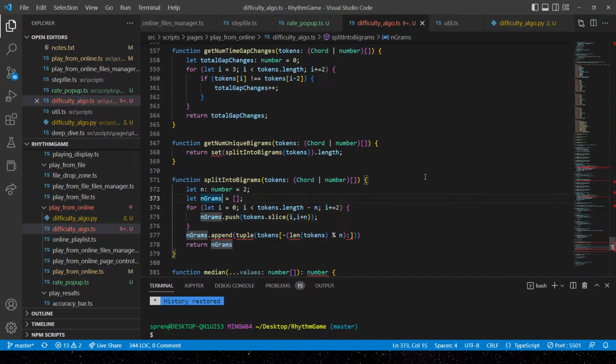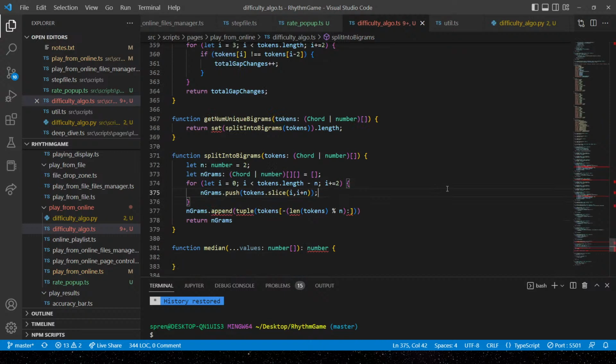Okay, so you are a 2D array of somethings. Probably a 2D array of these things. Considering that this is going to contain chords or numbers. N-grams dot append. And then this is, I guess, appending the last one, the last tuple. Okay, I guess I get it. Yeah, I kind of get it.